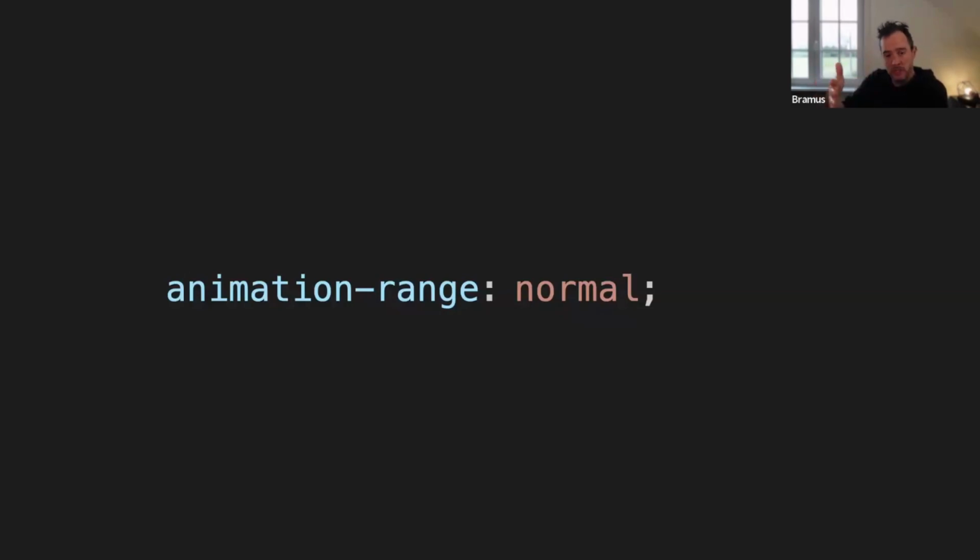Animation range normal, which is the default range, is a shorthand for animation range start normal and animation range end normal. And these default values for a scroll timeline happen to be 0 and 100%. So it tracks the scroller as you scroll from the 0% scroll offset to the 100% scroll, the highest scroll offset that you can reach for that scroller.